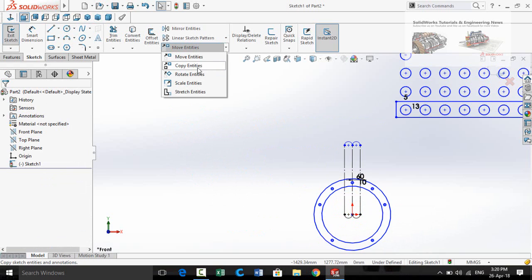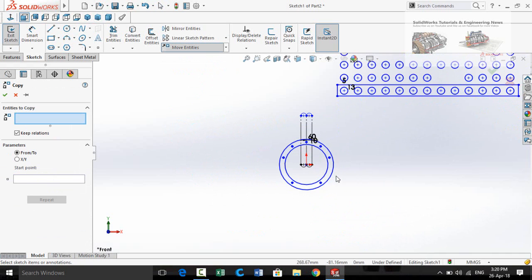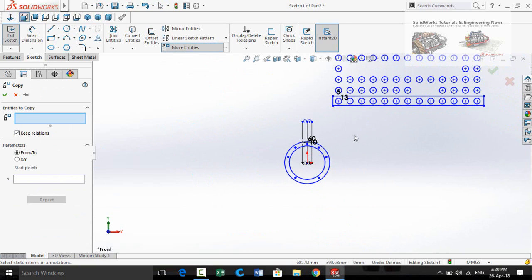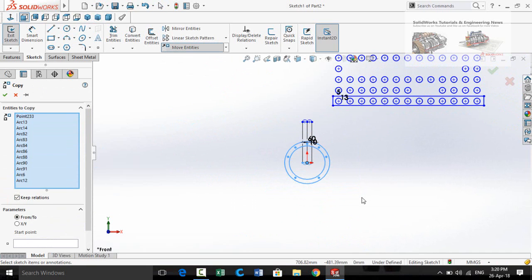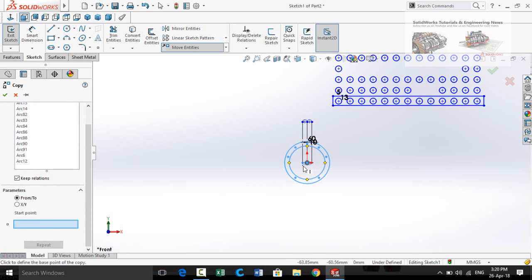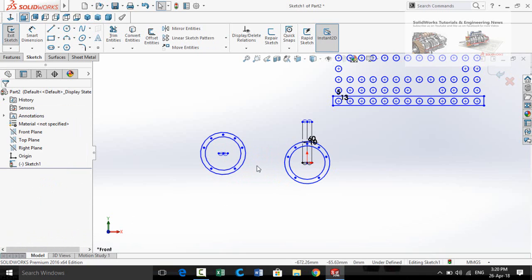Then we have copy entities command here. It works quite similar to move entities but it copies the entities. If you select this sketch and then from to start moving your sketch from here. So now you can see our sketch entities have been copied.